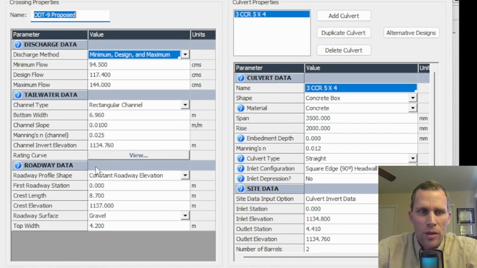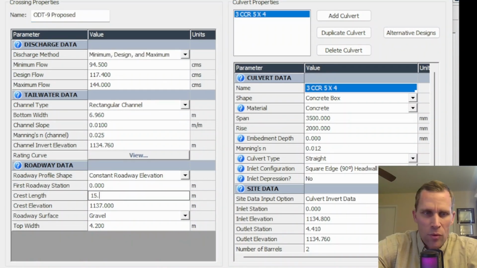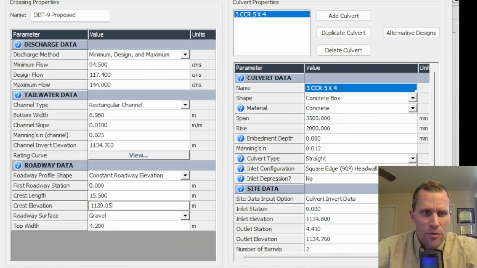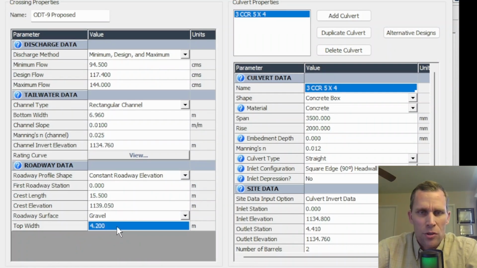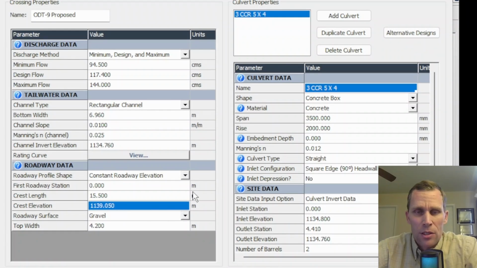The roadway data will have a few modifications. For example, the crest length is going to be widened to 15.5 meters. The crest elevation will actually be raised about 2 meters to 1139.05. The surface will still be gravel, and then the top width will still be 4.2. So the roadway width will not change, but it will be raised a couple meters, it looks like.